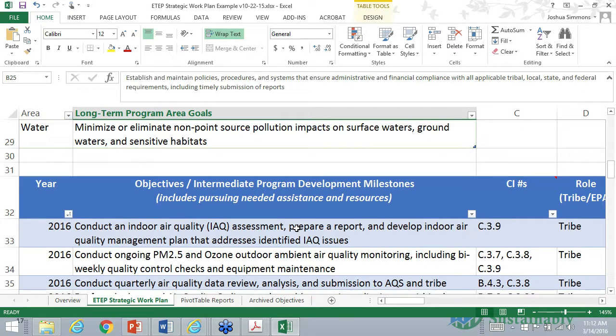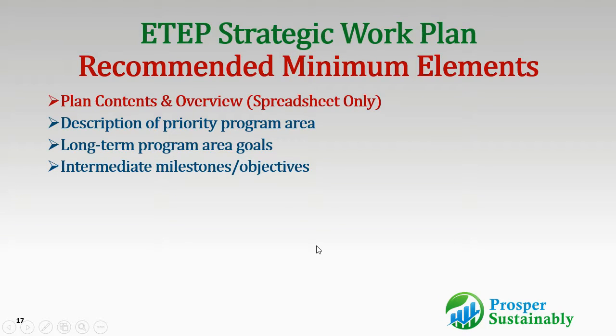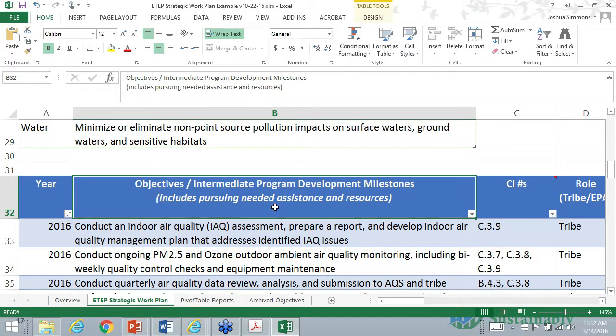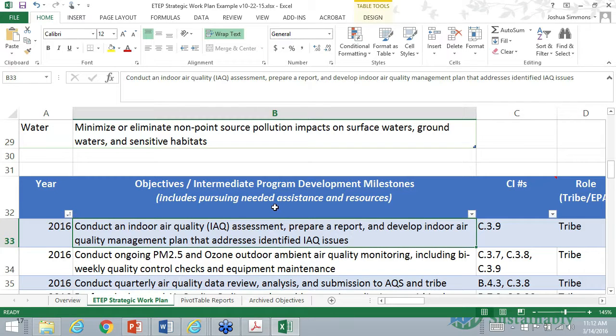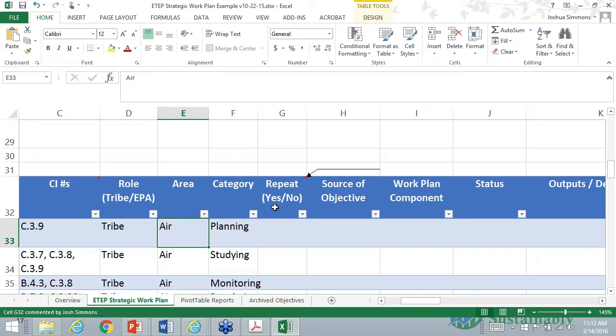Okay, so now let's go down to the objectives table. And there's going to be a lot more about this as well. So in the objectives table, there's going to be the milestones and objectives, which is included here in column B. And these are organized by area. So if you scroll over to column E right here, you'll see that there's a variety of areas, and do this drop-down menu right here.